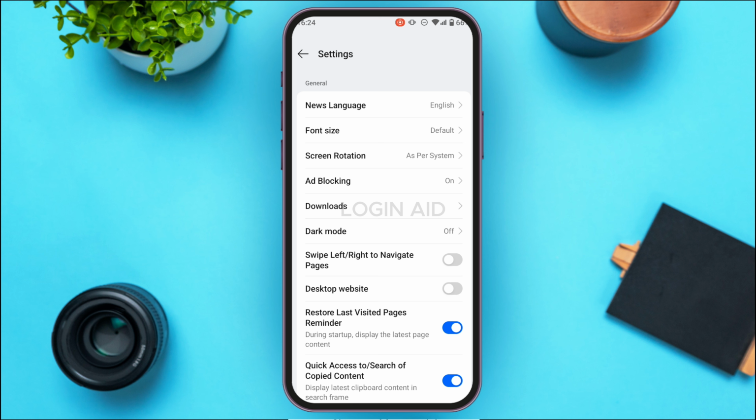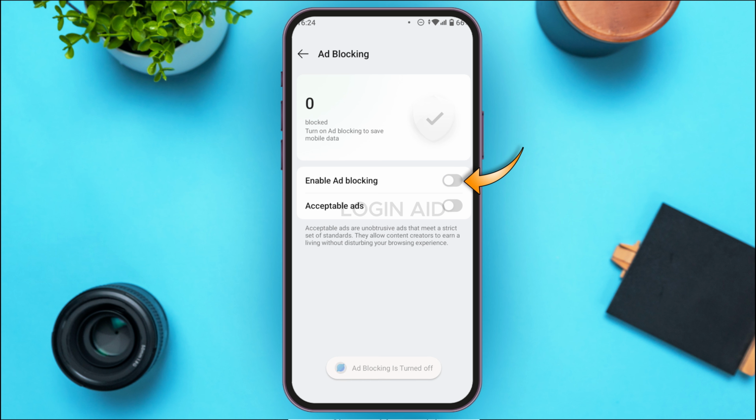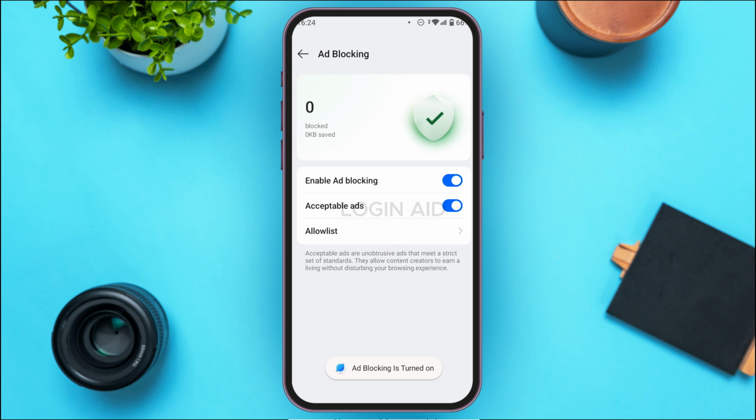Now you'll be led to the settings interface. You'll be able to find several settings options over here. Now find the option for ad blocking. If you find the option for ad blocking, all you have to do is tap on it. Make sure enable ad blocking has been enabled. Make sure to toggle on this button. If it is turned off, simply tap on the button. After that, it will be toggled on. So after that, your problem should be fixed.